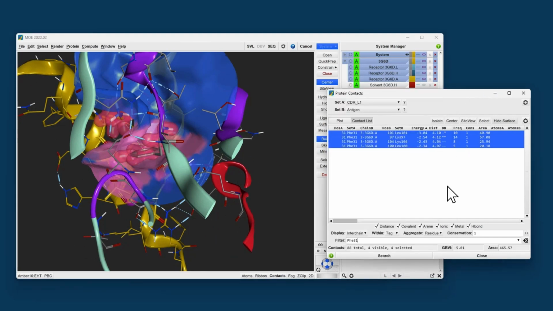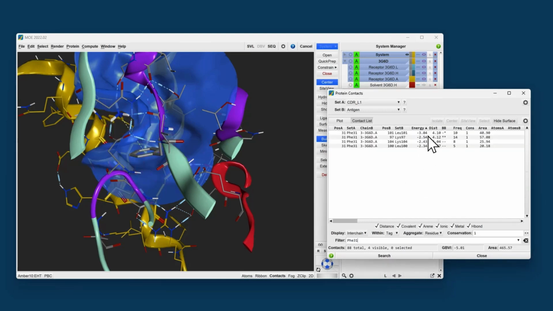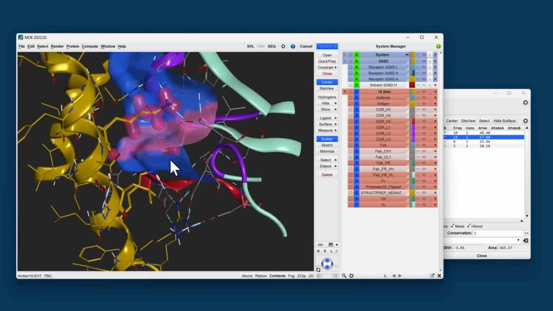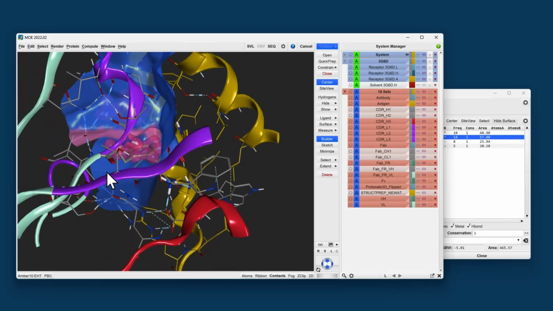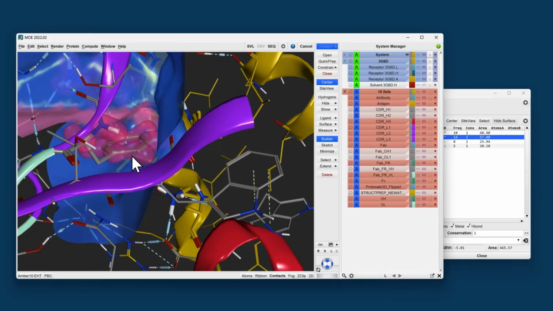So should I wish, what I can do to isolate the contacts for lysine in position 97, I'll just have that as the only one that's selected, and they're displayed in pink in the main Mo window, allowing me to analyze these in greater detail. So in this case, we see phenylalanine is creating several distance interactions with the antigen. Although none of these interactions are particularly strong, the high frequency of these interactions suggests that this could be an important residue in the binding of our antigen.